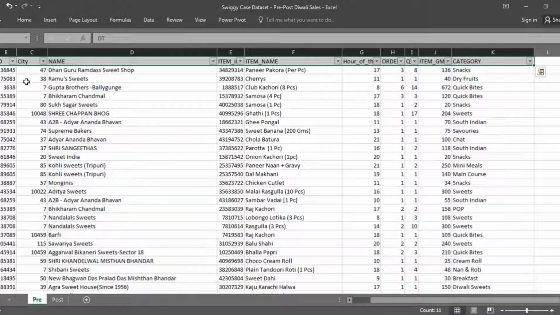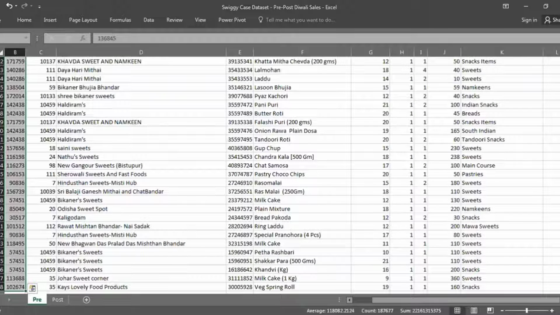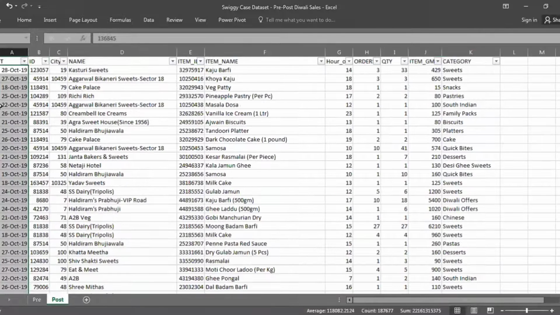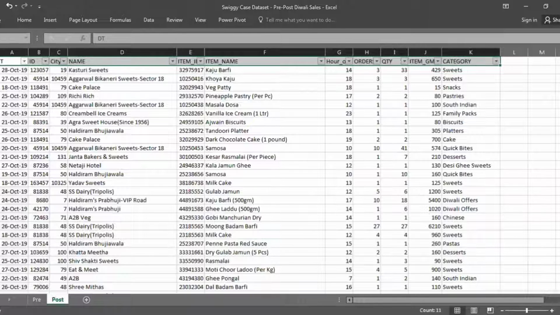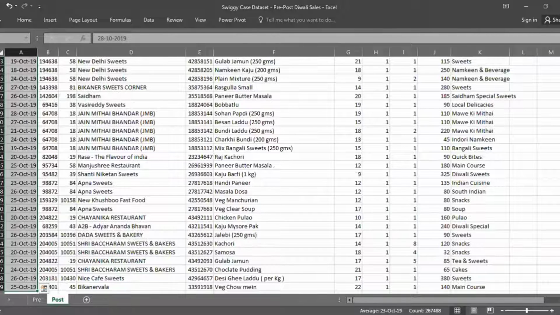And if I have to check the number of data points, you can just click here, Control Shift and down arrow. So there are around 1,87,677 data points. In post-Diwali, again, there are around 11 columns, and if I check the number of records, it will be 2,67,488 data points. Okay, so that is basically the number of records and columns.